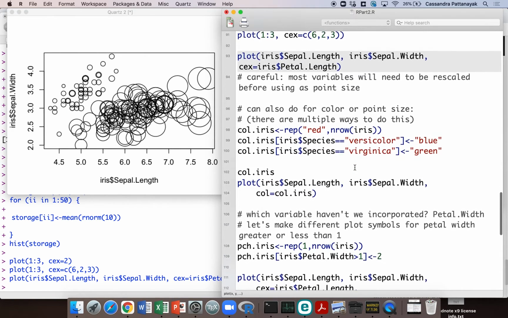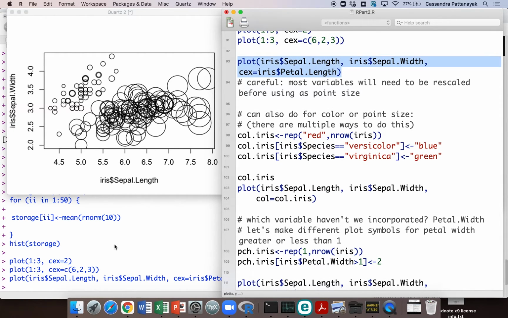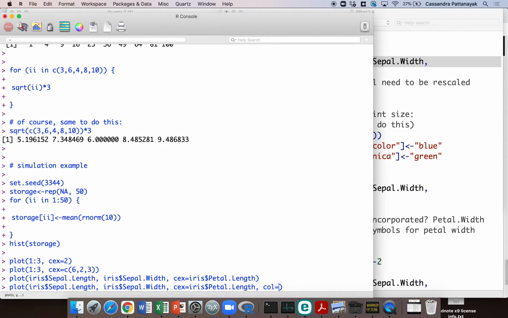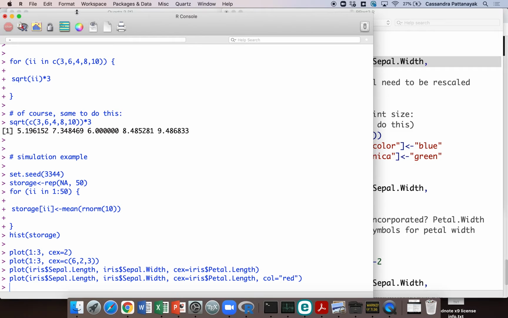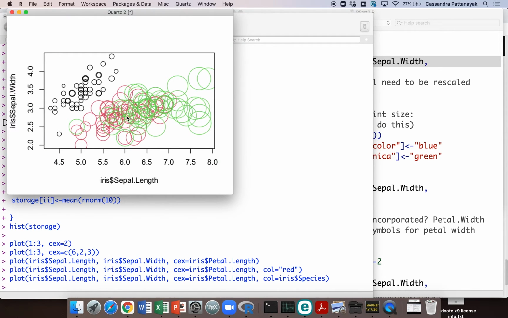You can do this for color as well. So in the iris dataset, for example, species is a categorical variable. So you can imagine that we might want to have a different color associated with each category. There is a simple way to do this where you let R choose the colors. So if I did, first of all, COL equals red, then all the points turn red. Okay, that can be helpful. If I do COL equals and then just give it the categorical variable from the data set, then R will choose a color corresponding to each of the values of that variable, which is helpful.